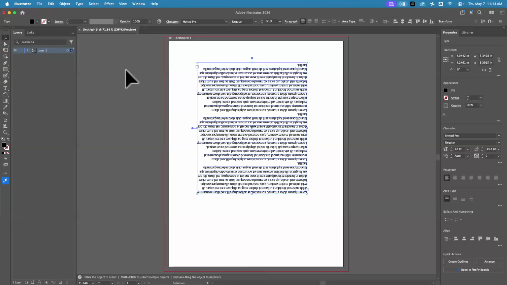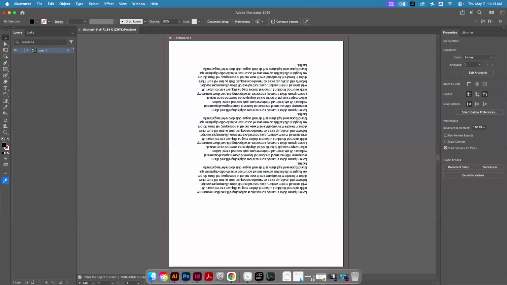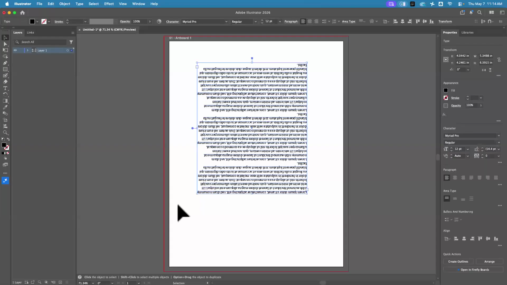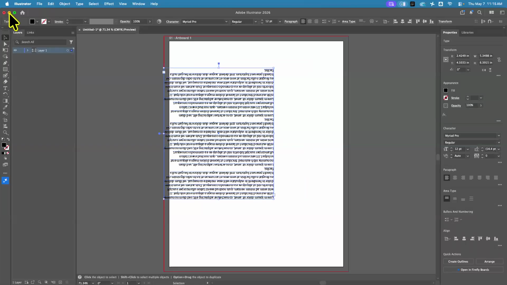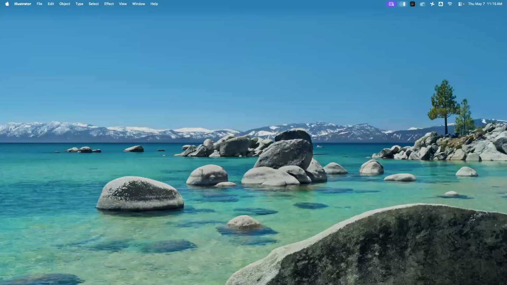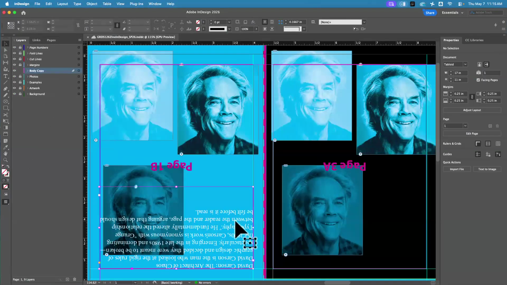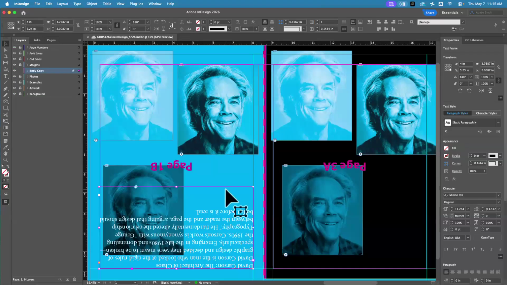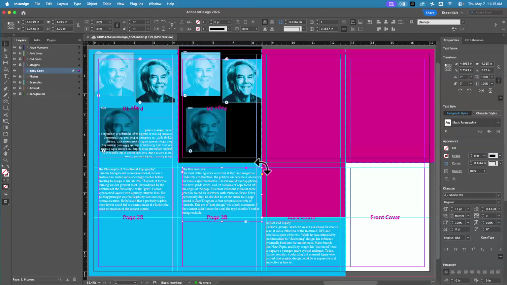now my type is upside down. That's all you have to do. The free transform tool allows you to put the type upside down. So that's how you do it in Illustrator, to make sure that you have your type running the correct way per the die line. And let's see, what's the last thing? InDesign does it automatically. In InDesign, you can just flip it.